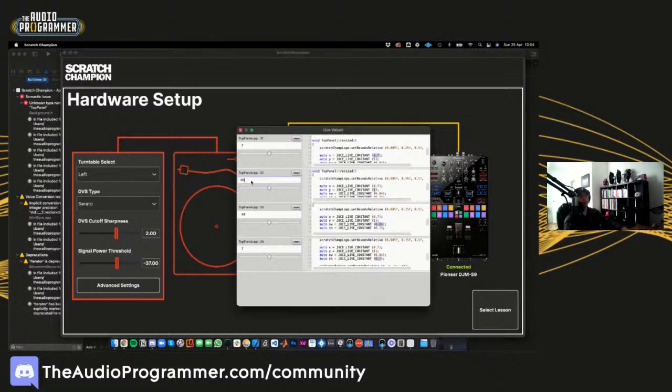0.05. Oh, now it's off the screen. That's not what I wanted. There we go. So 0.1 maybe. 0.15. So that's where I wanted to stick, right? Just like that.